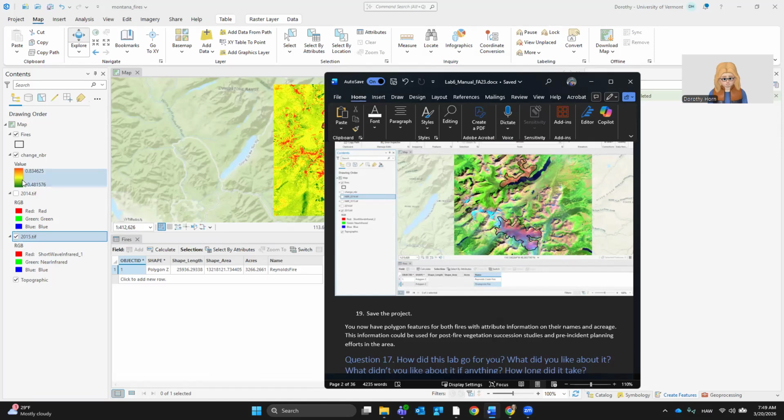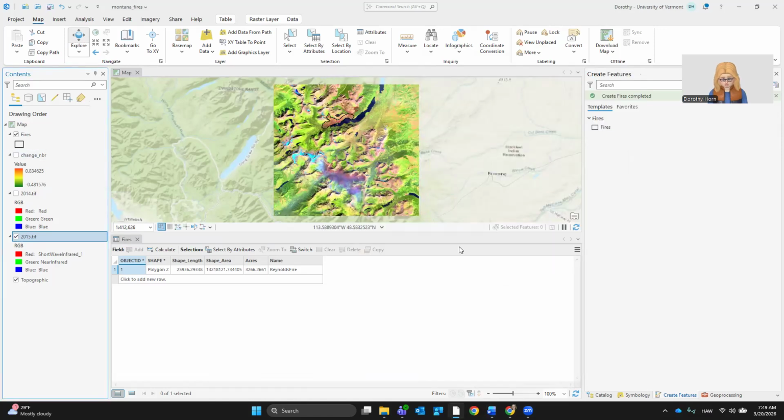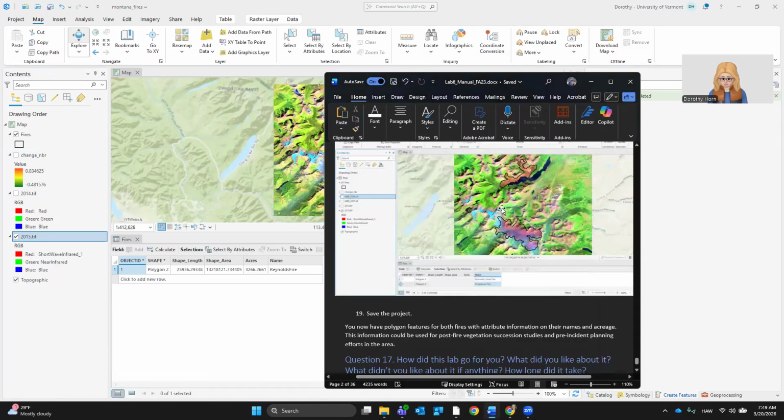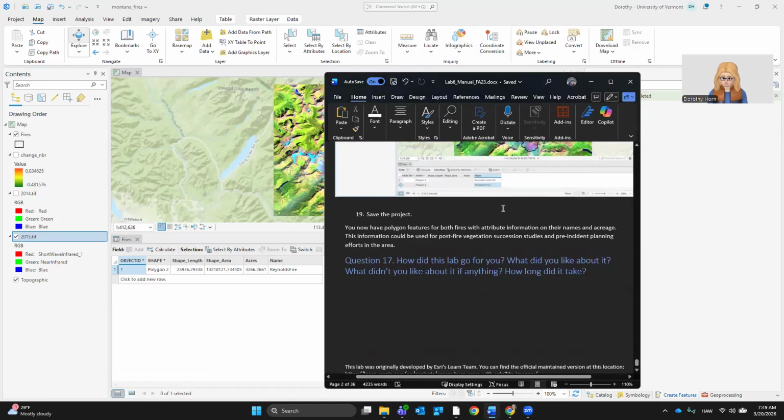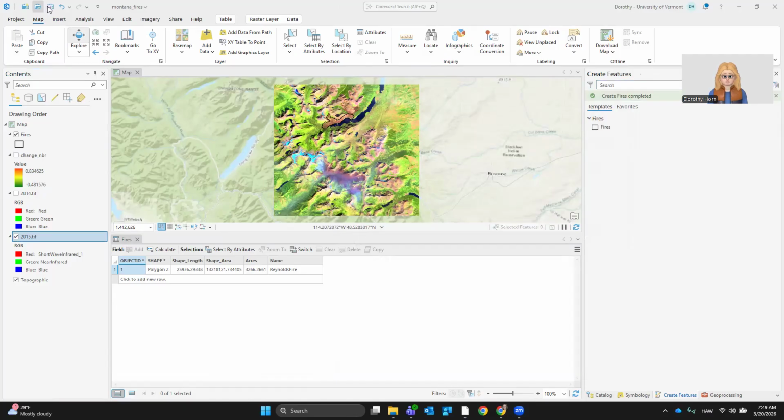You can turn off your change NBR and then it'll look like the project here. Go ahead and save it, update, upload, do all the things, and then answer the question: how'd this go? What did you like? What did you not like?